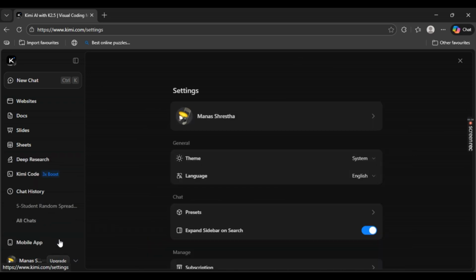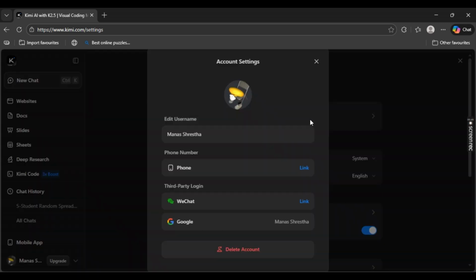Once you have selected settings, here you should be seeing your name right here. Just simply select that. And now once you've selected your name, here under your third party login, you should be seeing delete account. So you can just simply select that.